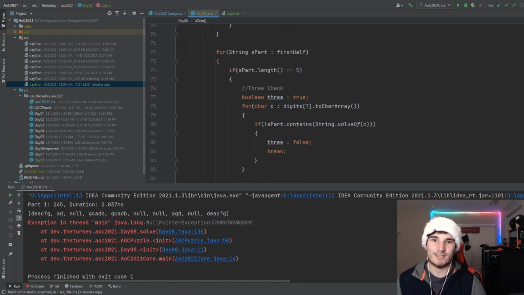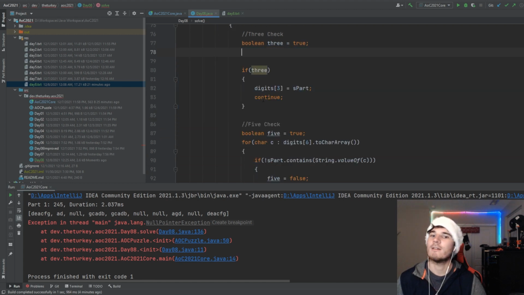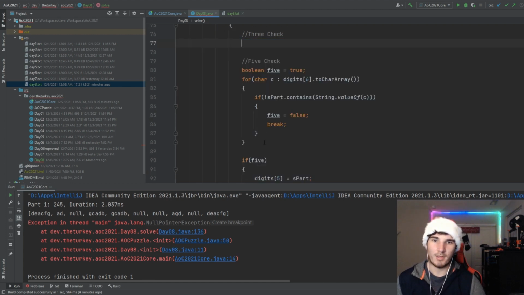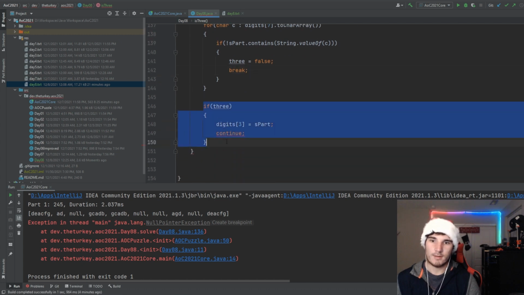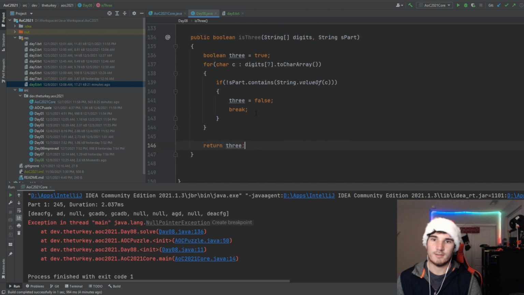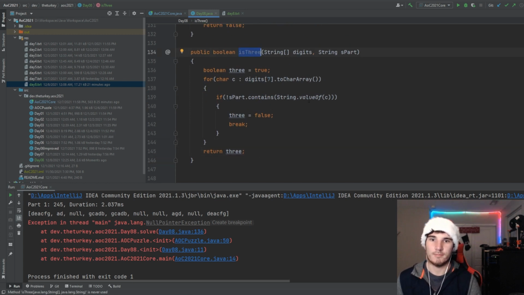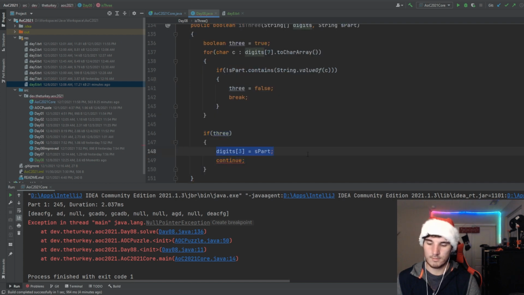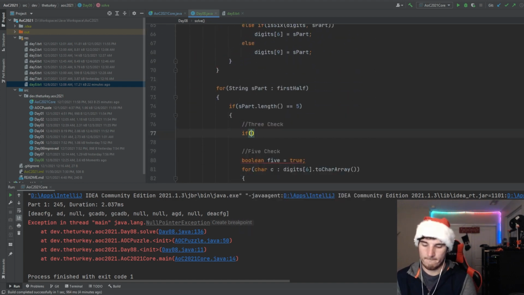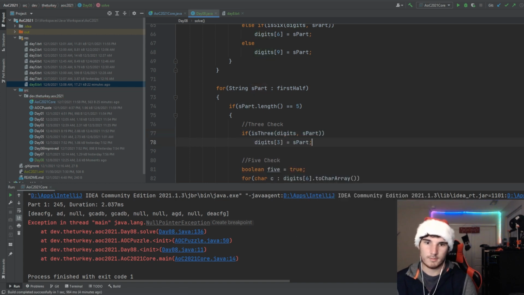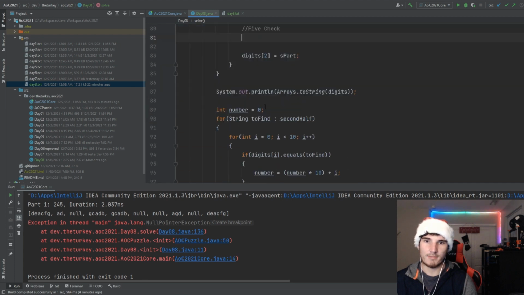What's the next one? So we gotta go down to here now. So now we need the 3 check. So 3 check's a bit more complex. So this is 3, break, and then we can return 3. So it's a bit more complex, but it's nothing excessive, I guess. And then the exact same thing for 5.